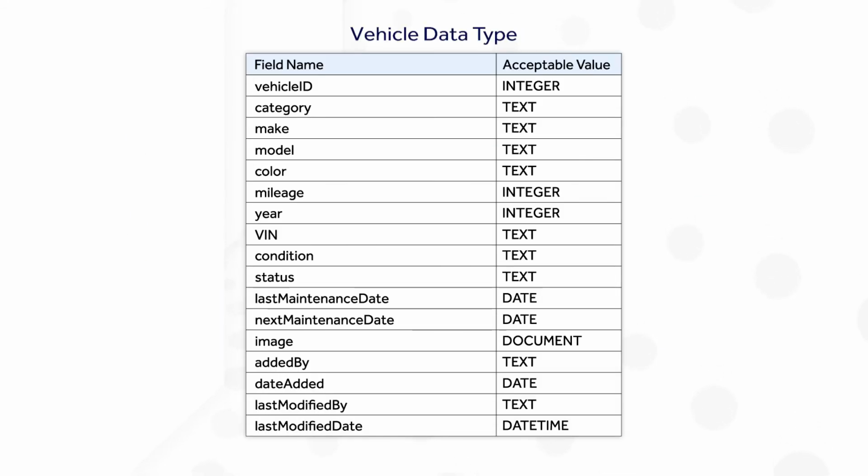A simple table format can work well for documenting your data structures. This example table documents the field names that will be stored in the vehicle entity. We can also identify the type of value that each field contains. For example, the category, make, and model are text fields, while the mileage and year are integer fields.